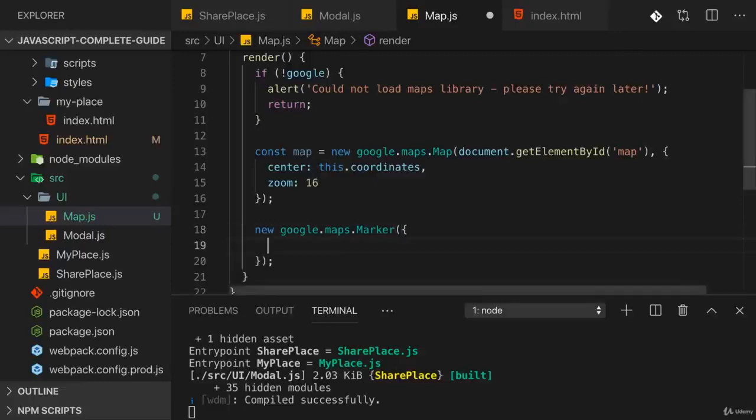so instantiating this constructor function here, which is also provided by the Google Maps package. And to that, you pass in an object where you configure where to place that marker and how it should look like. And again, in the official documentation, you learn way more about how you can configure such a marker in detail. You find a link to that attached to this lecture, by the way.